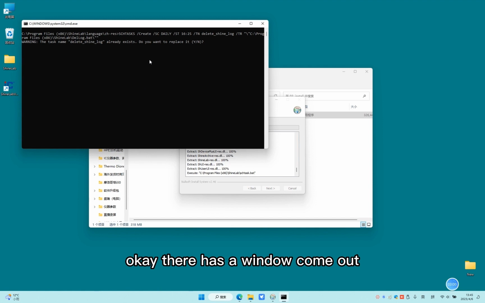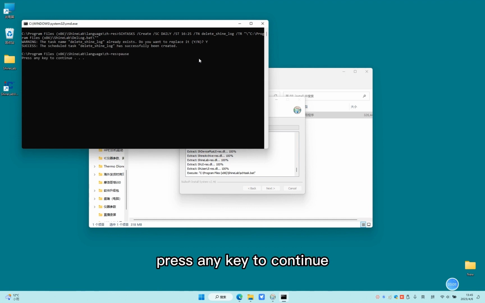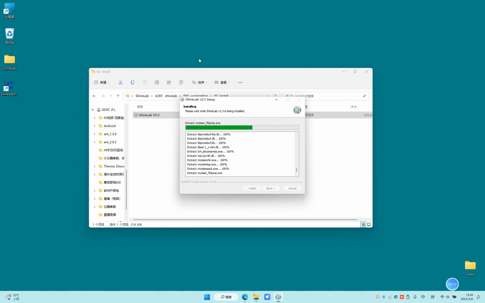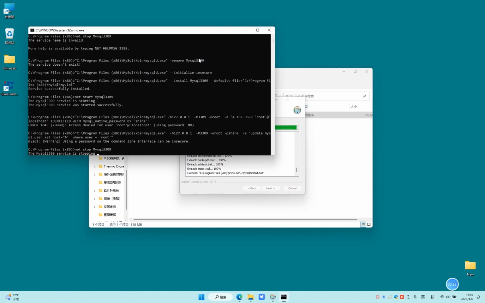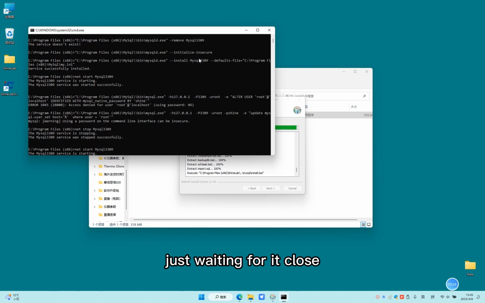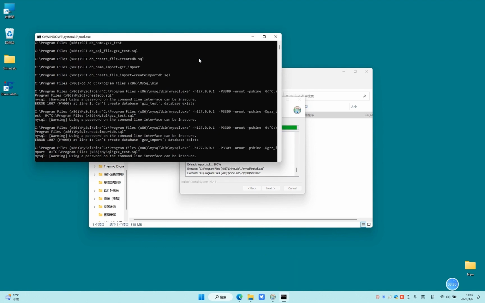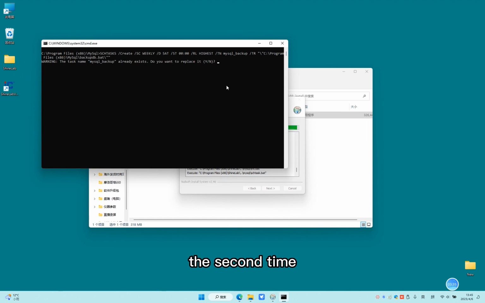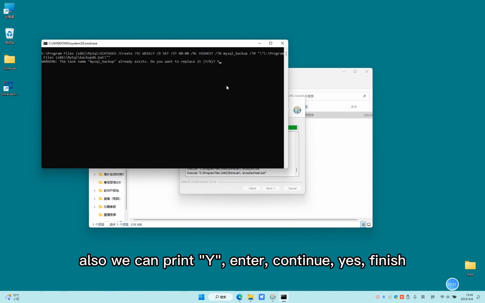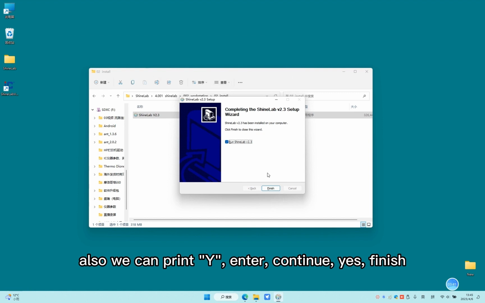Okay, a window comes out. Do you want to replace it? Yes. Type Y and enter. Press any key to continue. Press enter. Just wait for it to close. The second time we can also type Y, enter, continue. Yes, finish.